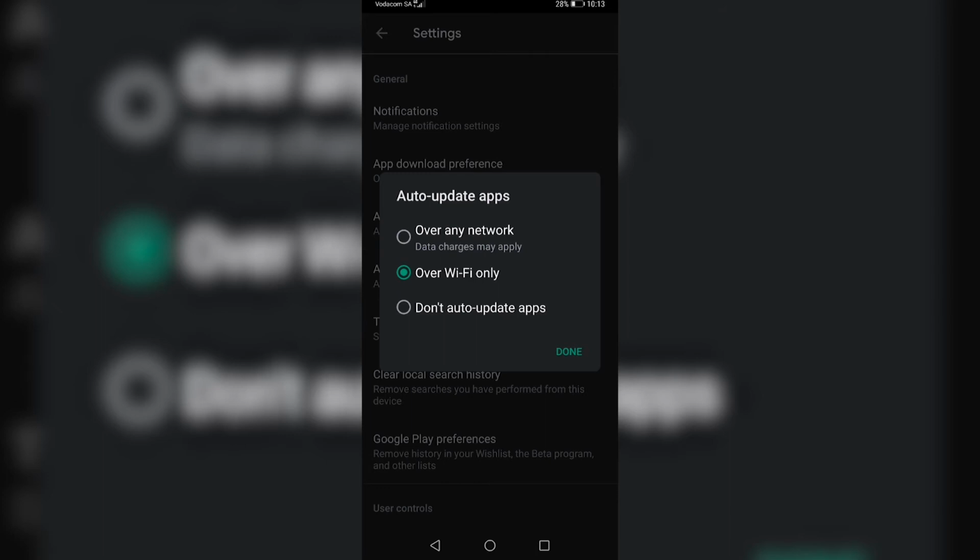You don't want to select the don't auto update apps. You want to go ahead and select over Wi-Fi only. In my opinion, that is the best option. So when you're connected to Wi-Fi, it'll automatically update your apps in your Google Play Store, and then you won't have to worry about manually going in every time there is an Among Us update. So those are the two ways of how you can update Among Us on your Android.